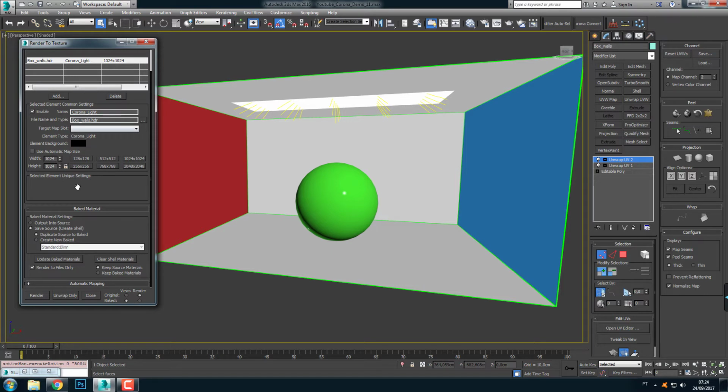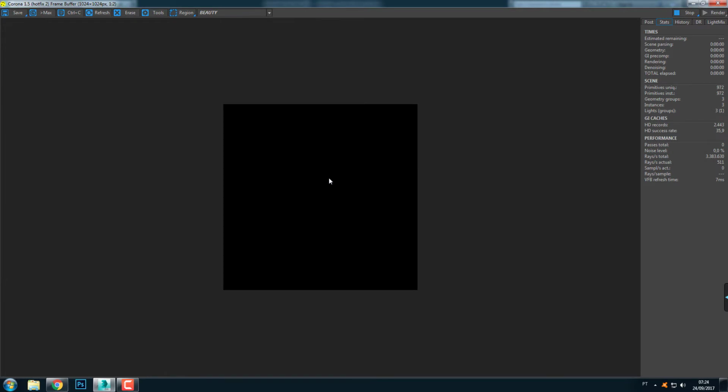I just want to render to files. So I just need to come down here and click render to files only. And I don't need to care about any of these things in here, or target map slot, or output into source, or anything like that. I just want it to render to files. Okay? And I'm going to set the size of my light map, and I'll click render, and that's just it.